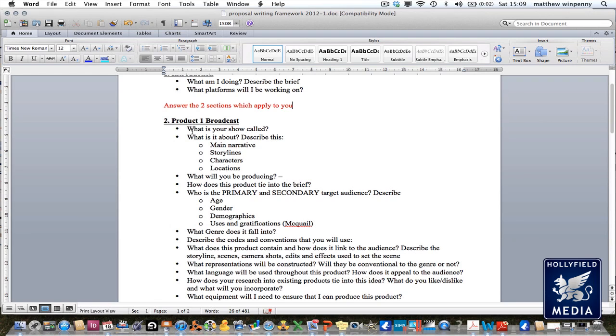Then you're going to tell me exactly about what you will be producing. What specifically is it? Is it a documentary? Is it a film? Is it a preview to a new TV show, etc., etc.? You're going to go into that in detail. Then you're going to tell me about how the product ties into the brief. So why does it link? Then, when you're doing this section here, please do go into detail. When you're telling me what it's about, don't just say it's a TV show about 2 kids at school. I need you to go into a lot of detail here so the examiner's got a good idea of what they're going to be looking at.